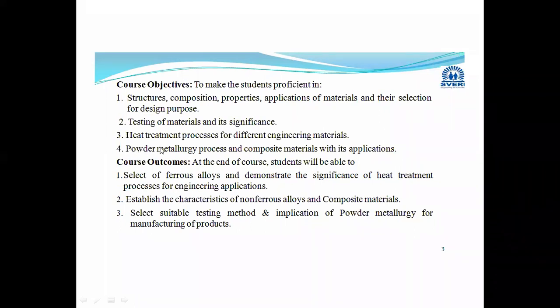And then one last chapter is added to make you aware about the powder metallurgy, the concept of the powder metallurgy technique, and some introductory part is added related to the composite materials. Okay, so this is our objective. I will repeat it again in a short way.